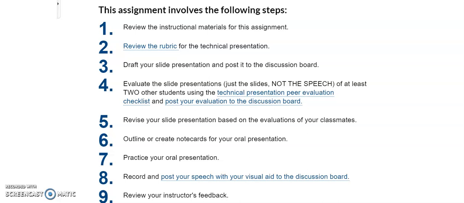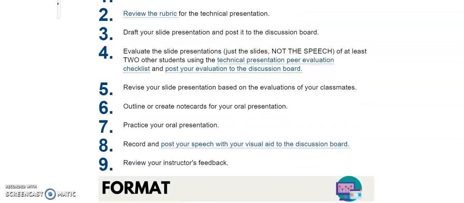Step 5, revise your slide presentation based on the evaluations of your classmates. Step 6, outline or create note cards for your oral presentation. Step 7, practice your oral presentation. Step 8, record and post your speech with your visual aid to the discussion board. Step 9, review your instructor's feedback.